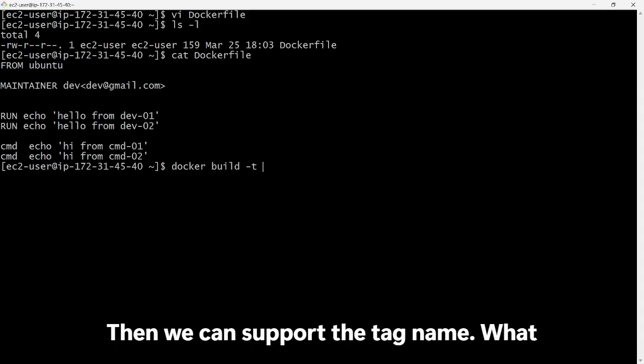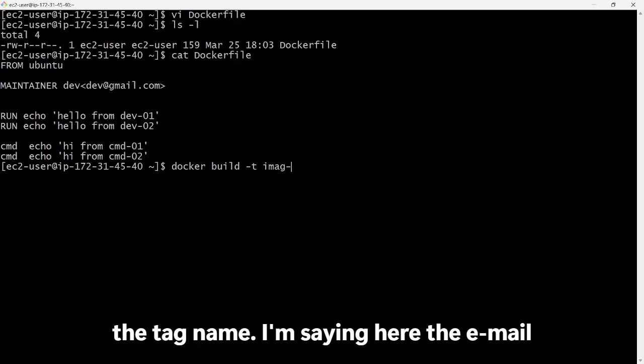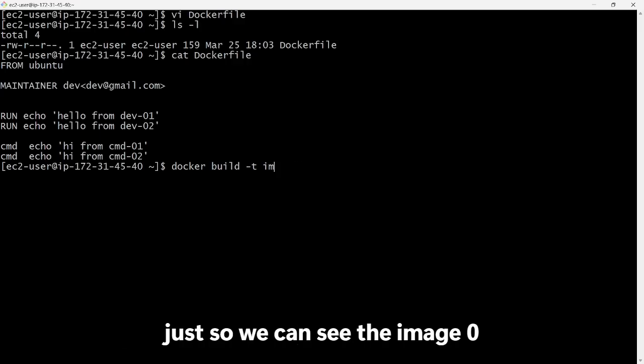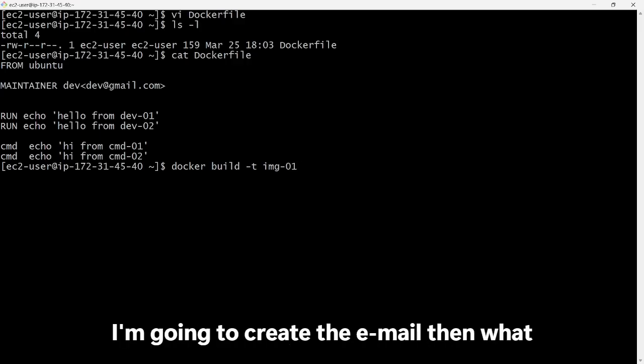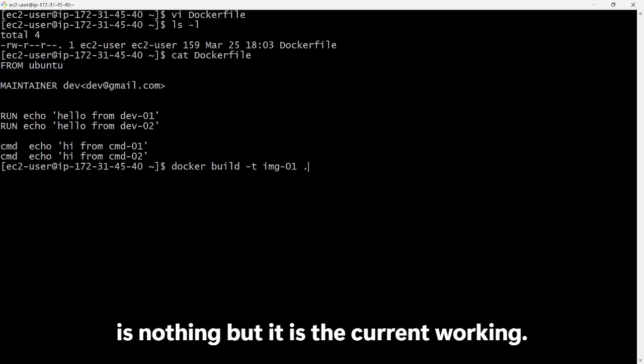Then we can give the tag name. What is -t? It is nothing but a tag name. I'm saying here image, suppose image01. I'm going to create the image. Then what is the dot? Don't miss the dot. Dot is nothing but the current working directory.